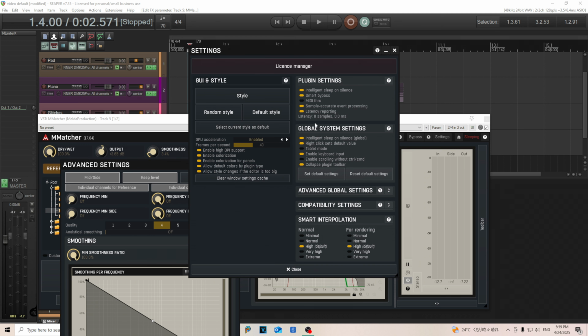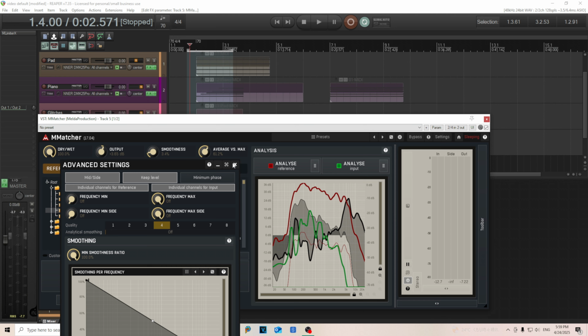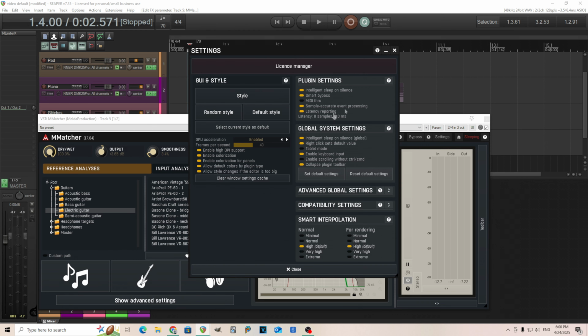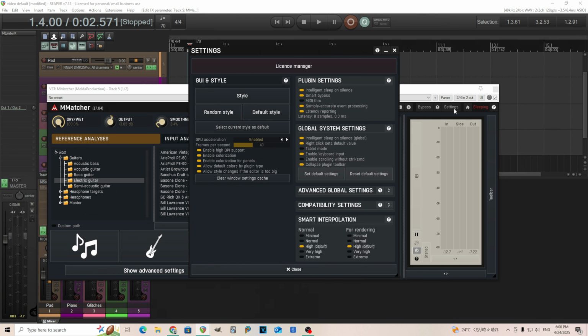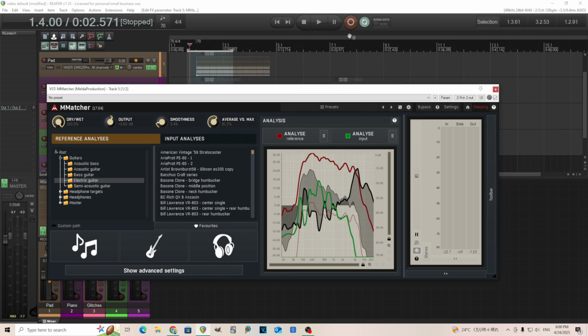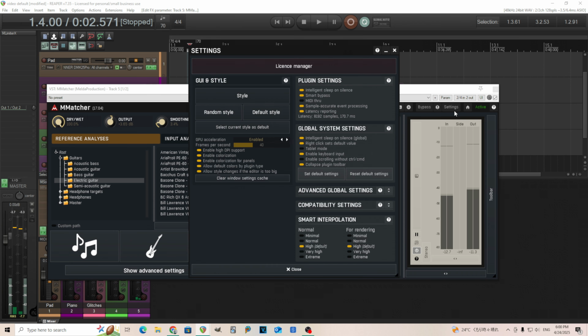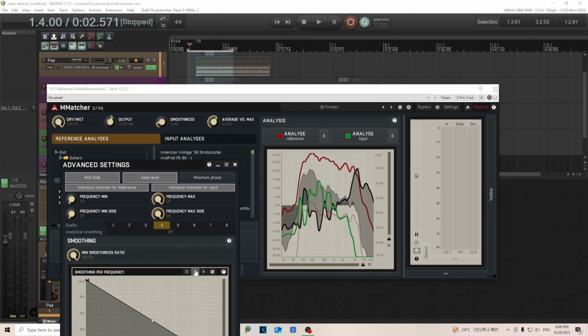So if I look here now, probably not right. Still not reporting it. For whatever reason, it's not reporting right now. Actually, might need to play something. Yeah, there we go. So it was in sleep mode. Sorry. Here you can see it actually has some latency. It's like 170 milliseconds, and that's because it's in linear phase. I'll change it back to minimum phase. So use whichever one you feel better. Individual channels for reference, etc.